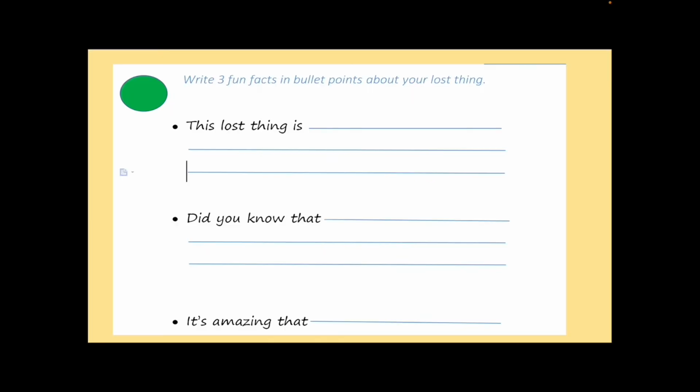Right, so next. If you are thinking, Mrs. Keeley, I'm not feeling too confident about this bullet point thing, you can go for the green challenge. What I've done is I've given you some starters here, and I would like, in your purple English book, 3 fun facts about your lost thing. Okay, and you can start with these. This lost thing is, did you know that? It's amazing that. And you definitely need to think about the punctuation you're going to use at the end of your bullet point, at the end of your statement.